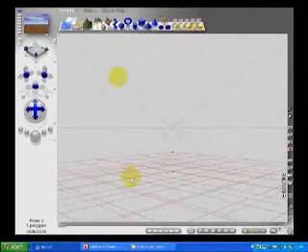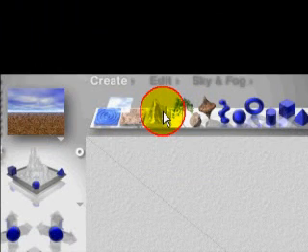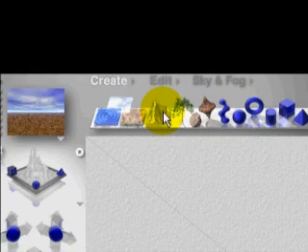I want to add a mountain now. Go to the toolbox in the create mode and click on the mountain icon. This will put a mountain in your window.